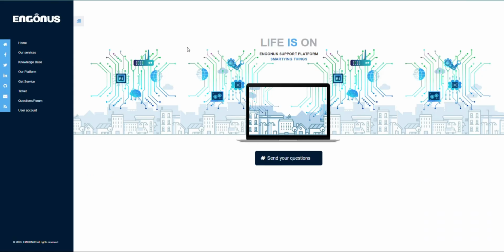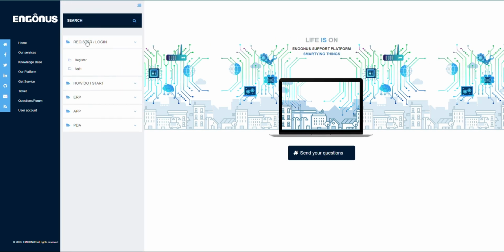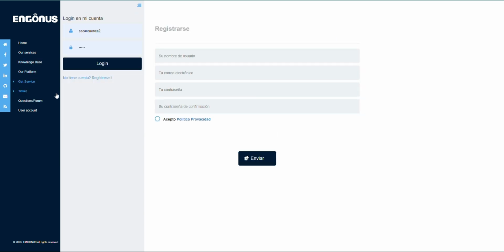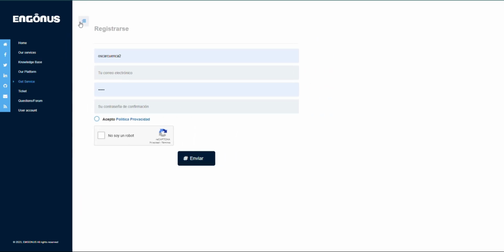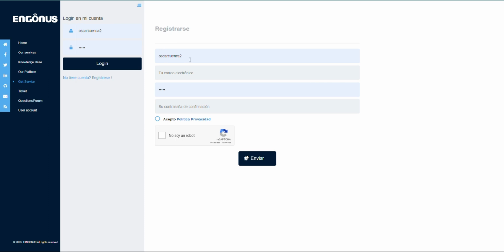Ever wondered how to register on an ERP system like Engonus? Let's dive right in. To get started, you'll need to access the Engonus platform through your web browser. You can find us at PDA-engonus.s. Once you've arrived at our homepage, you'll notice two side menus.